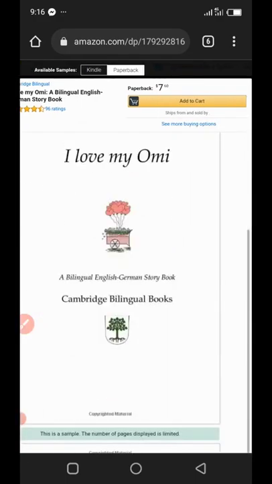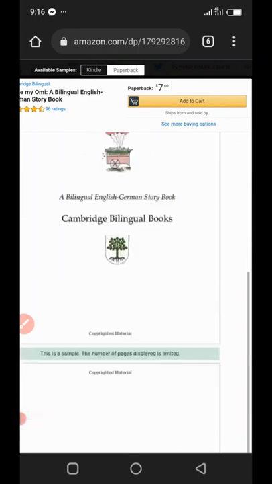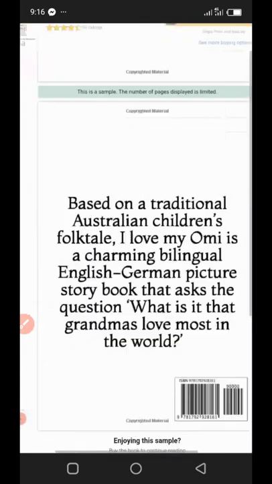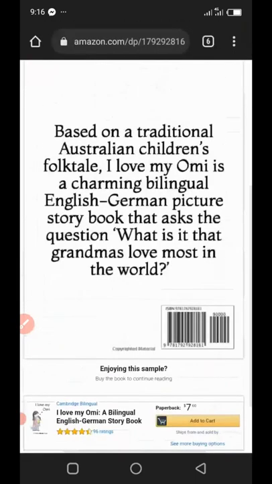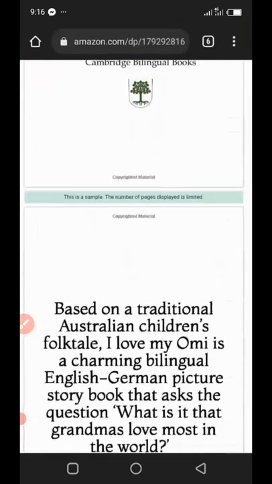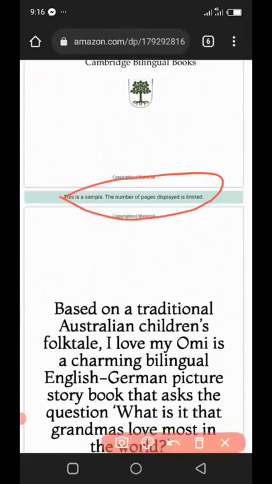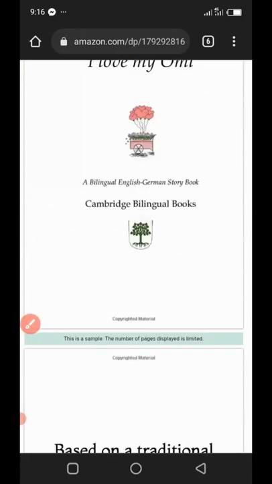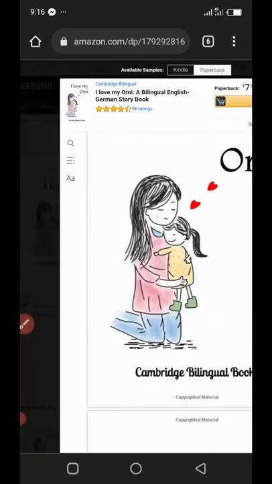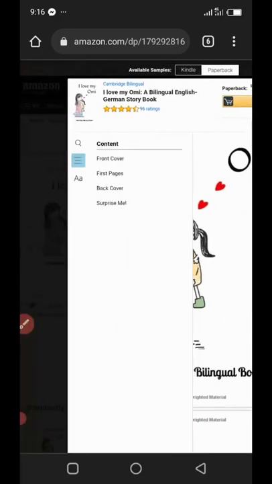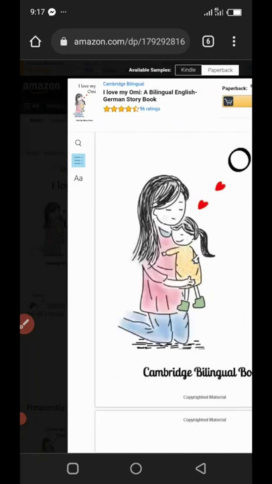I love my Omi. Okay, based on traditional children's folk tale. Okay, this is not much to look at because you can see that they are telling you that the number of pages is limited, so that they're just going to show you what you want to see to make a buying decision, right? So let's see what the table of content looks like. It's basically the same thing.